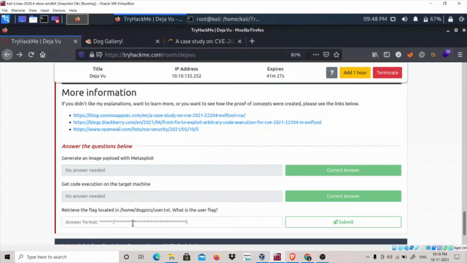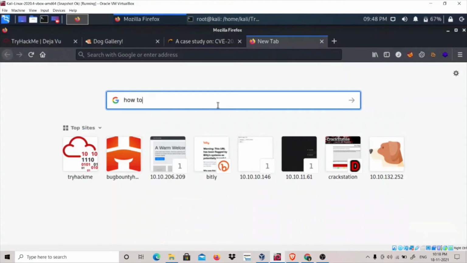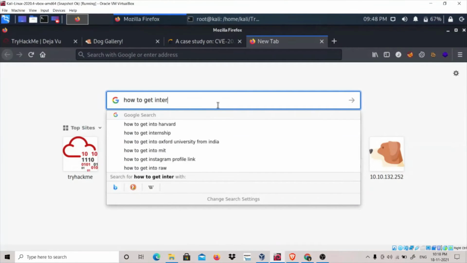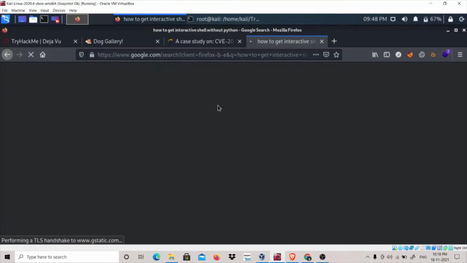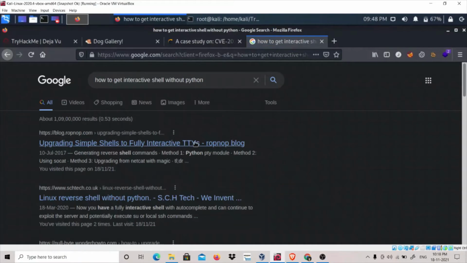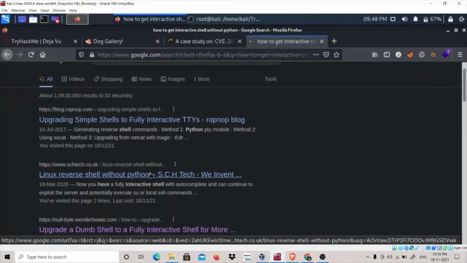Let's see if it doesn't have Python on it. So let's see how to get an interactive shell without Python. Okay, Linux reverse shell without Python. So let's see.